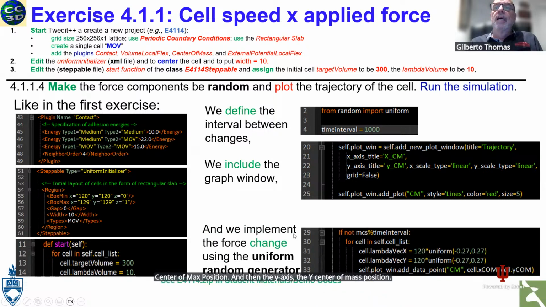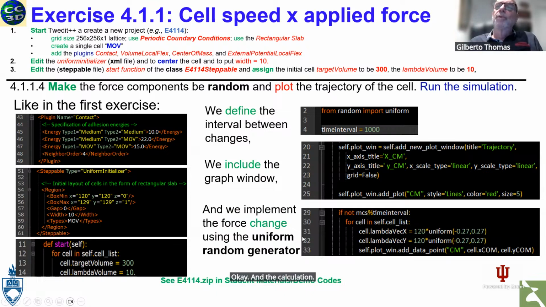Okay, and the calculation. In the step function now we change the lambda vector, where they were constant. They had constant values before, see? Remember they were something like minus 20 each, or minus float of MCS over 100, for both. And now, for each one, I will call the uniform function, the uniform probability distribution.